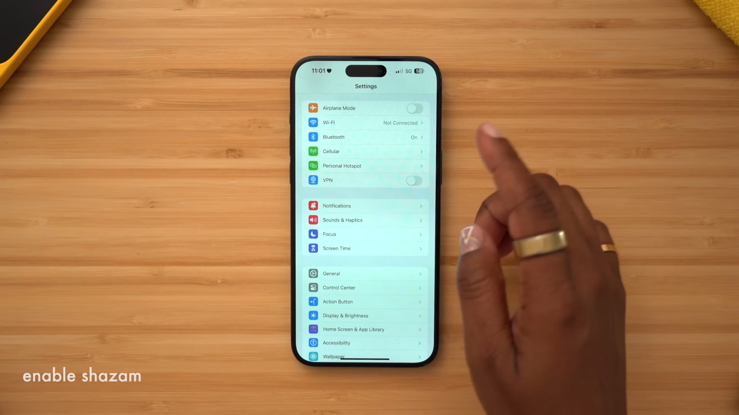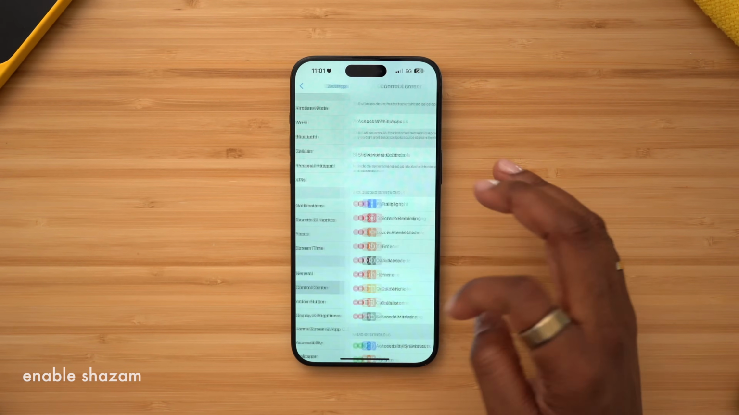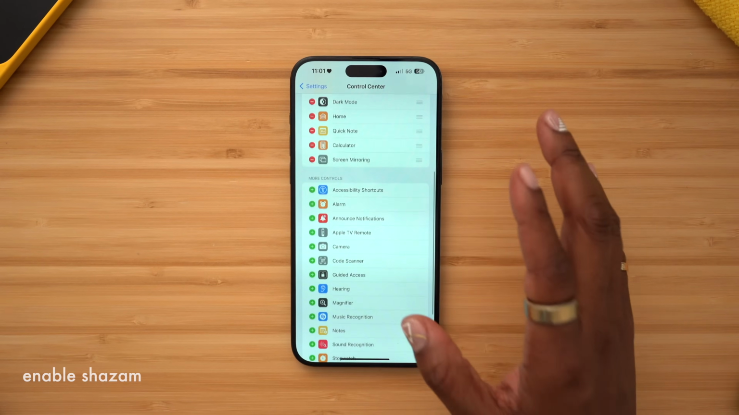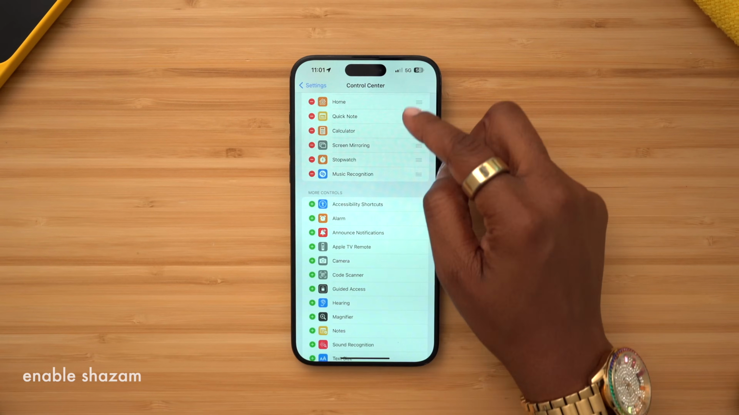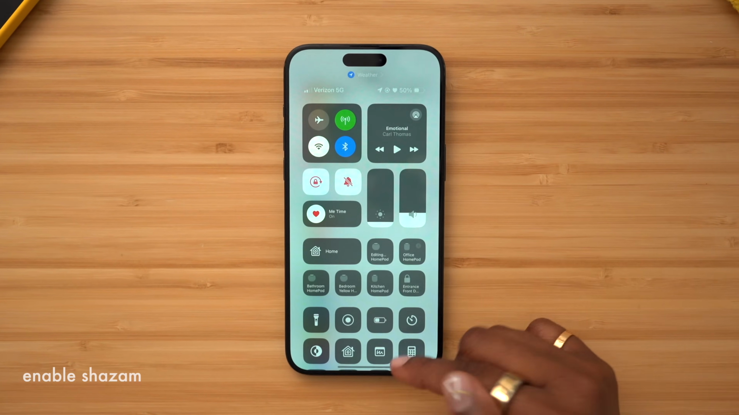Now, if you're one of those that went into your control center and you did not see the Shazam icon, here is how you enable it. You gotta head into your settings, go to control center, and scroll down until you find music recognition. Then from there, just hit the plus symbol next to it, and now it'll be within your control center when you swipe down.